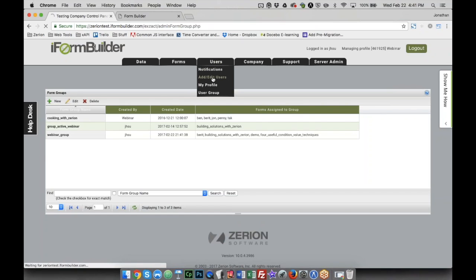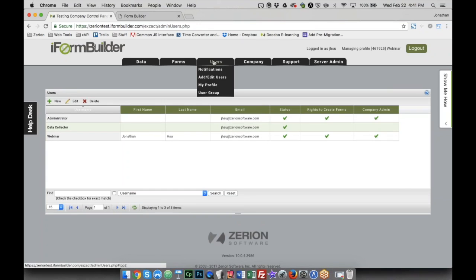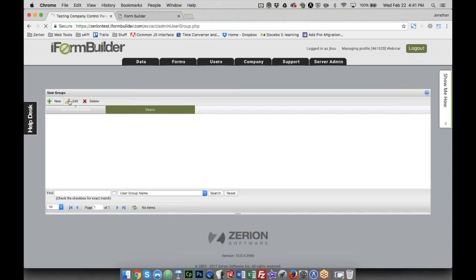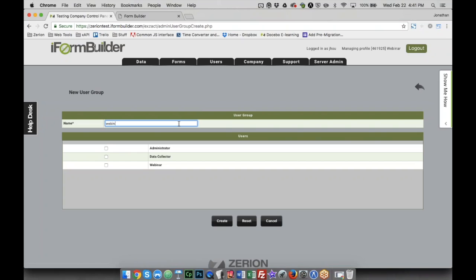And I'll do the same thing for my users. If I go to user group, create a new user group, I'm going to do the same process. I'm going to put an underscore group at the end of this.